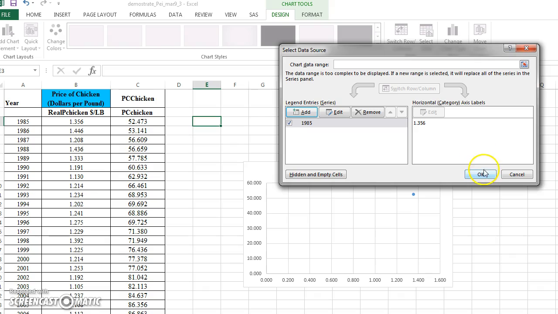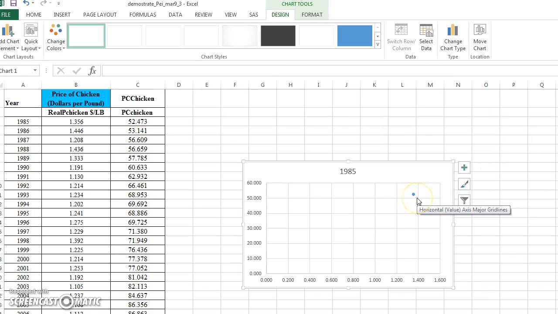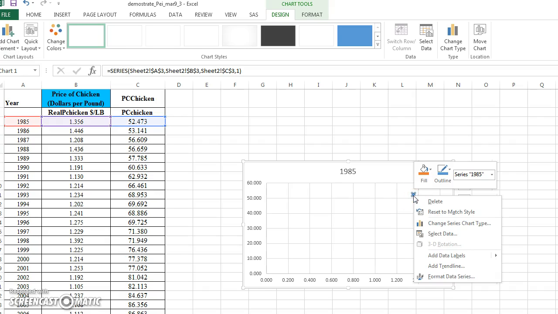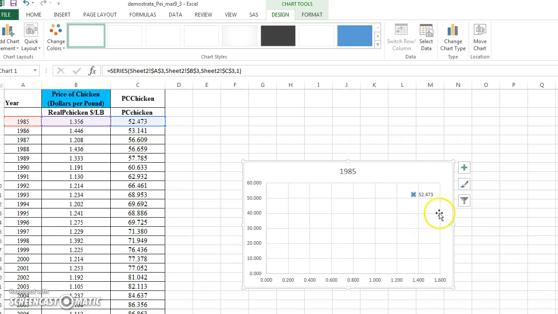So it's already built for you. Click OK. So that's something that will look like. What you do next is to right click this first data point, right click, and then click add data labels. Click add data labels, and that will bring in the per capita consumption number for this first data. And then I want you to click this 52.473, which is the per capita consumption of chicken in 1985. Highlight the number, highlight it, and then put 1985.